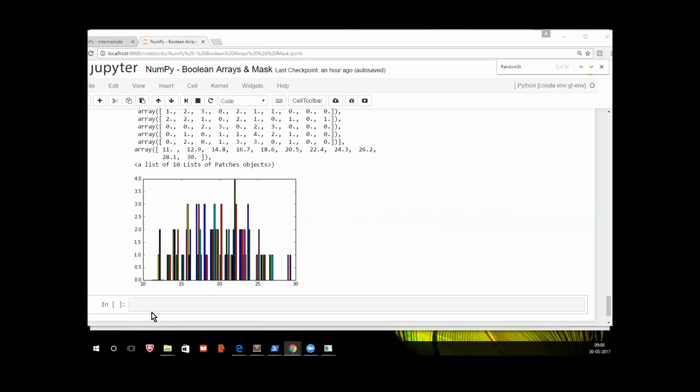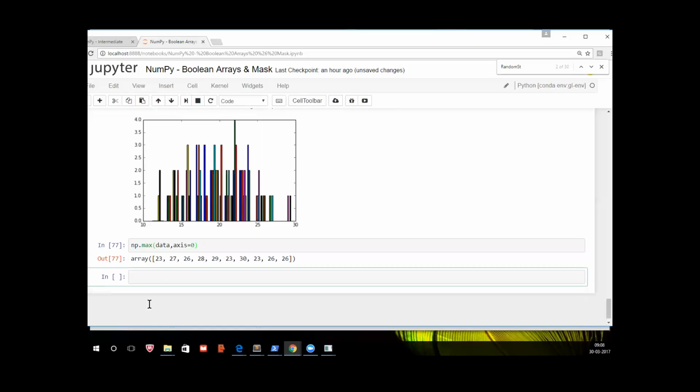Okay, so now what do you want to do? You have this data, isn't it? So what you can do is np.max of the data. It will get you the highest value in each row.